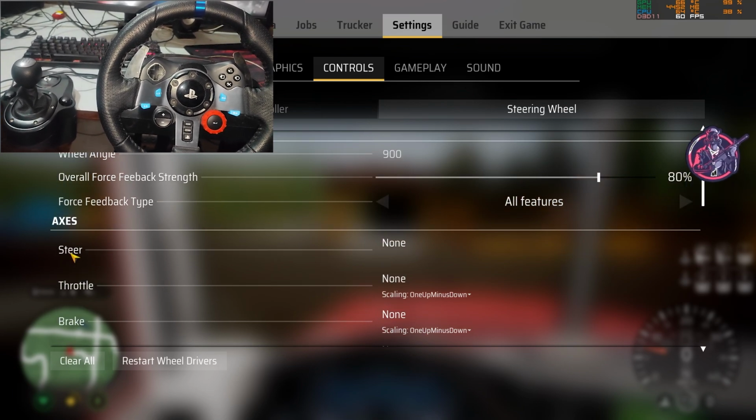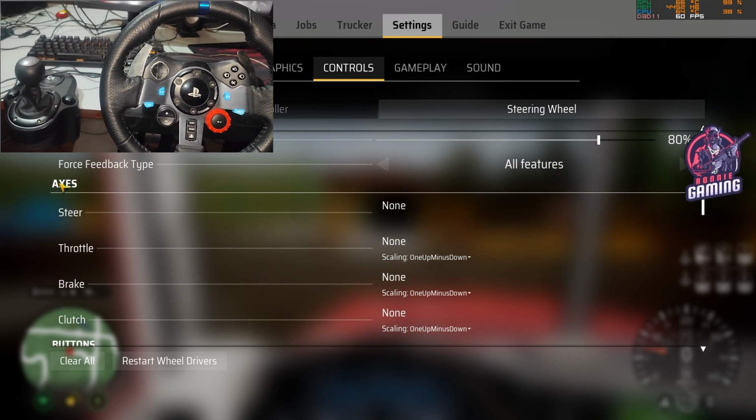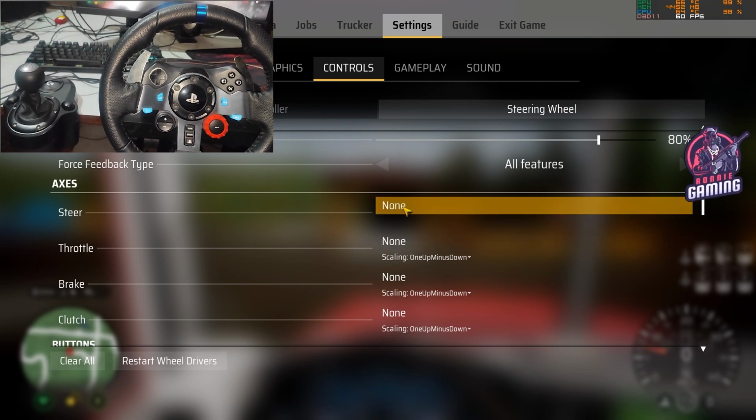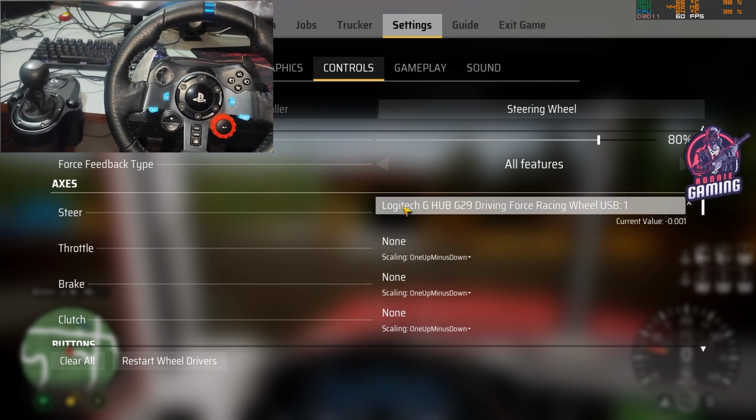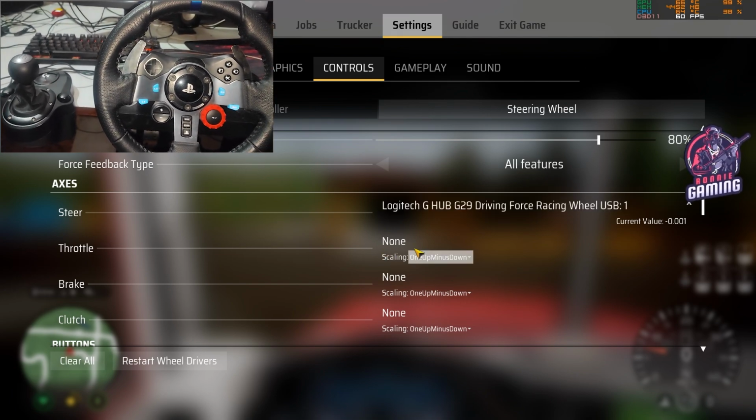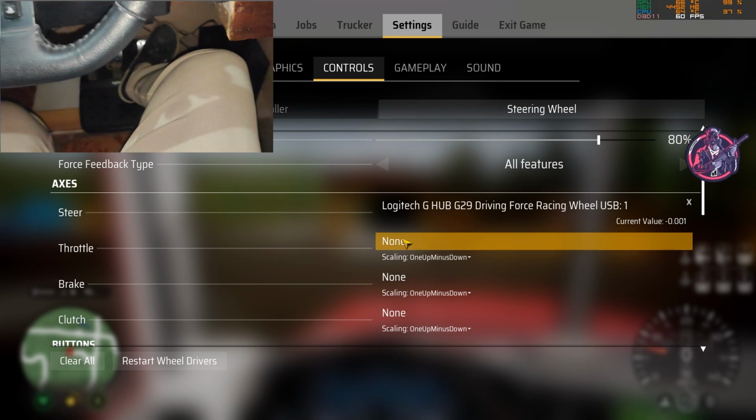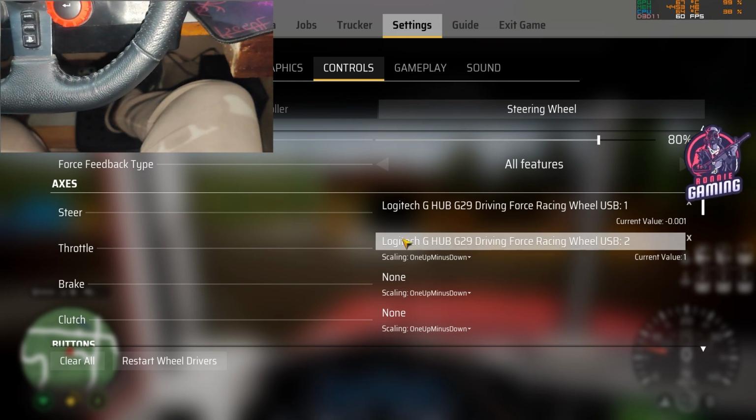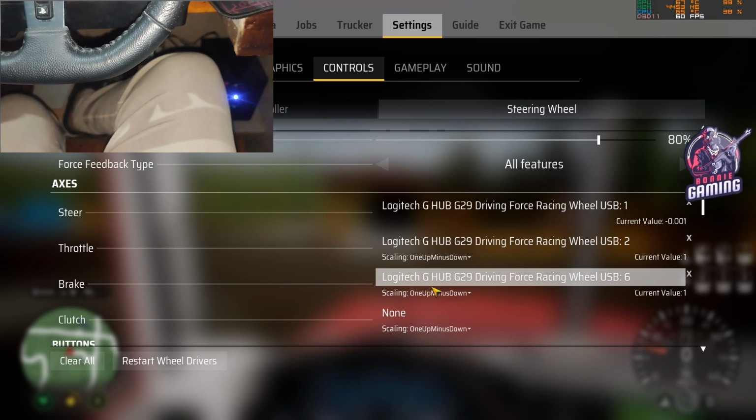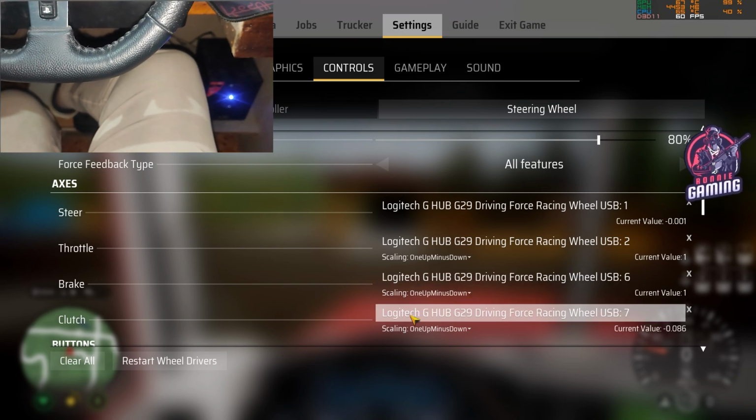Then you have the steering axis: steer, throttle, brake, and clutch. So for the steer, just click on this and just turn your wheel any side, left or right, doesn't matter. Then you have the throttle, just click on the none and then just press the throttle. Same goes for brake, click on that, press the brake. Then clutch is the same thing.